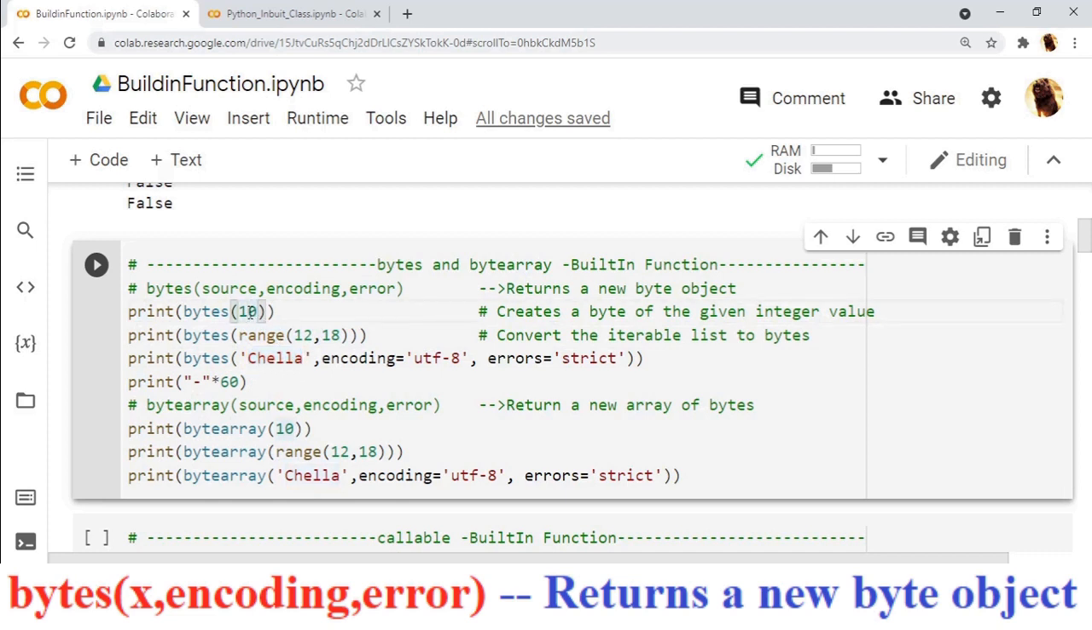If the input is an integer, it will create that particular number of new bytes. For example, the input is 10, it will create 10 new bytes. The input is an iterable, for example, here it is from 12 to 70. This will convert the iterable list to bytes. If the input is a string, this will convert the given string to bytes. So here the string is encoded using UTF-8. If any error occurs, it will raise value error.